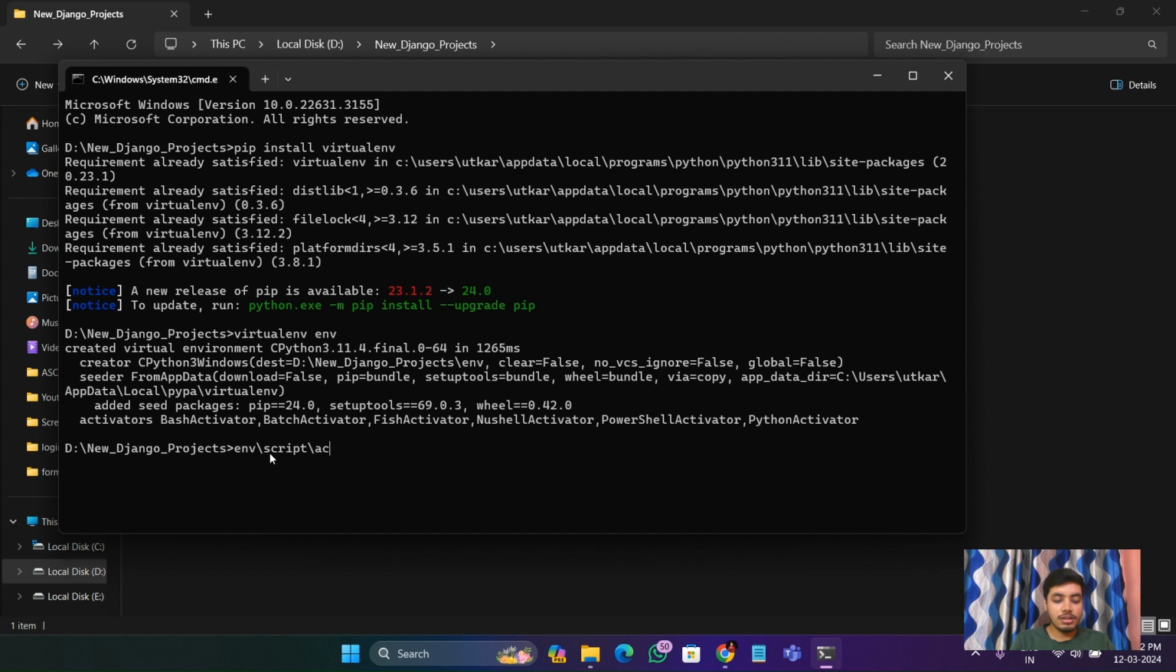We have to say activate. So it is not script, actually it is scripts. So we have to write scripts here. What it will do is automatically activate your virtual environment. So whenever you see that env is before the prompt, that means you are inside your virtual environment. Anything you install will come to this virtual environment. It will not be installed in your system.